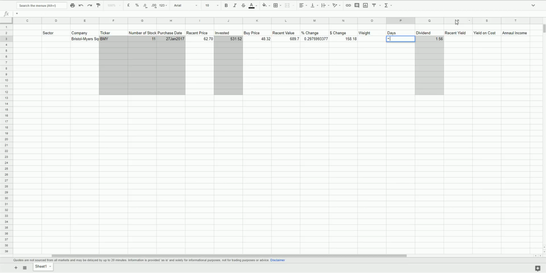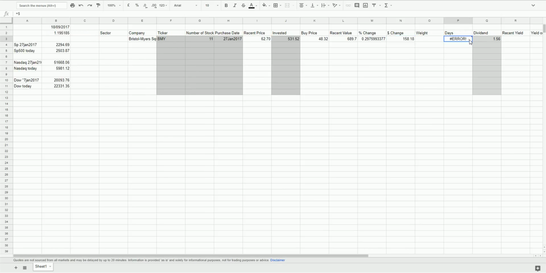Okay, so we also want to know how many days we have this in our portfolio. So it's pretty easy to know too. Just today's date, and I'm going to lock this information.